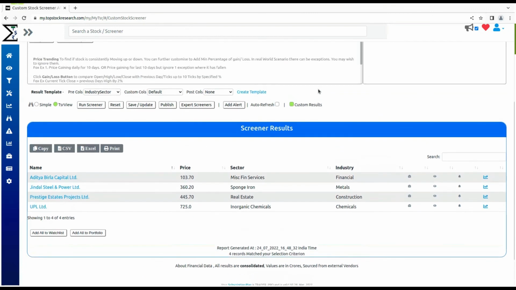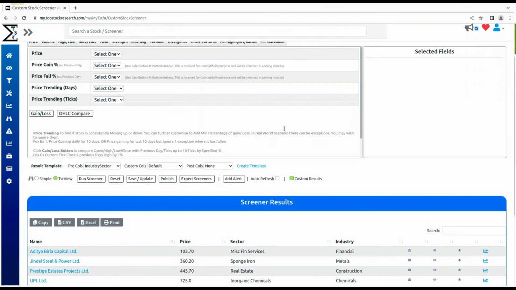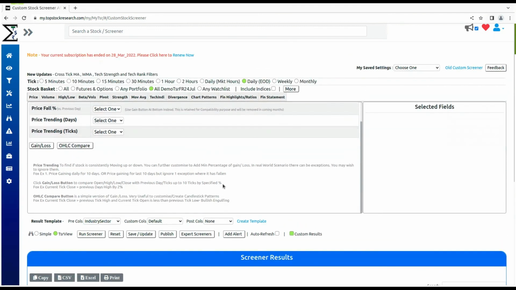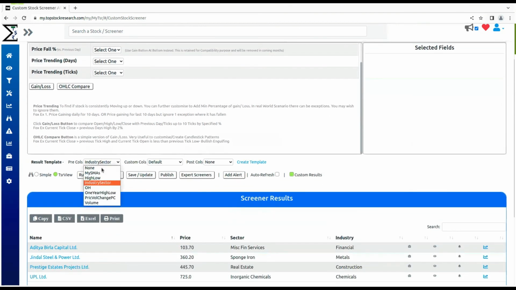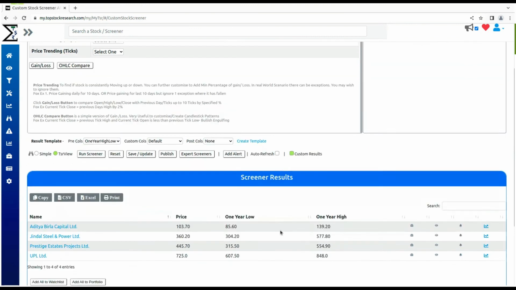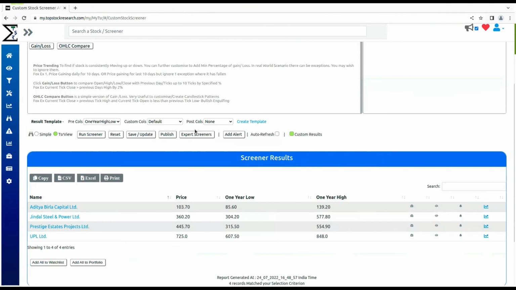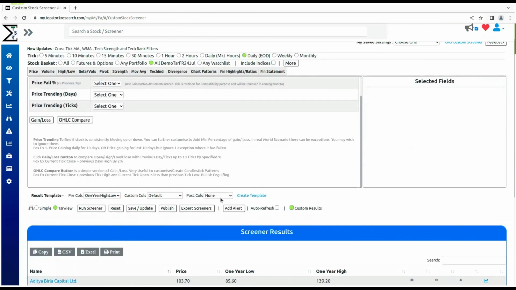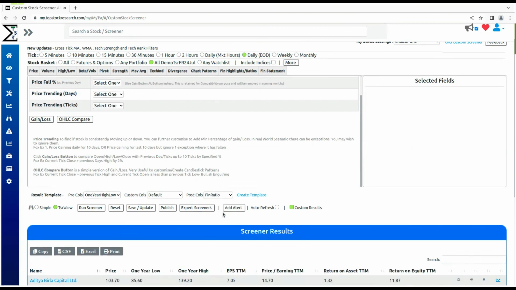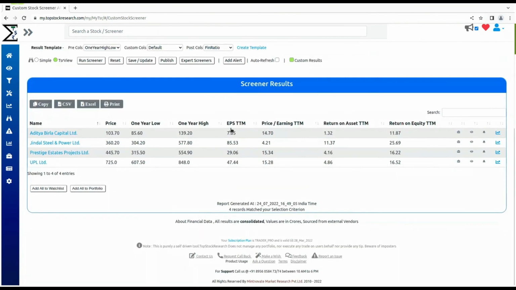Now, apart from this, let's say you are looking for a certain additional set of information in this particular case. So what you can do is create a template. For example, let's say you are looking for 1-year high low as well. So 1-year high low is also coming here. You are interested in adding certain other financial ratios. You click there, the key financial ratios that you have configured also come here. So these are certain other ways of customizing this information.